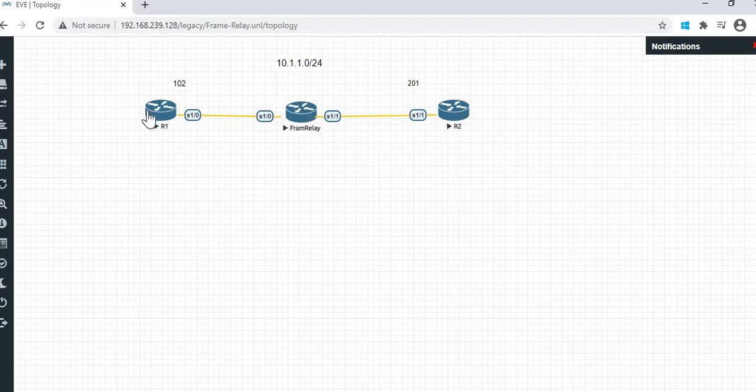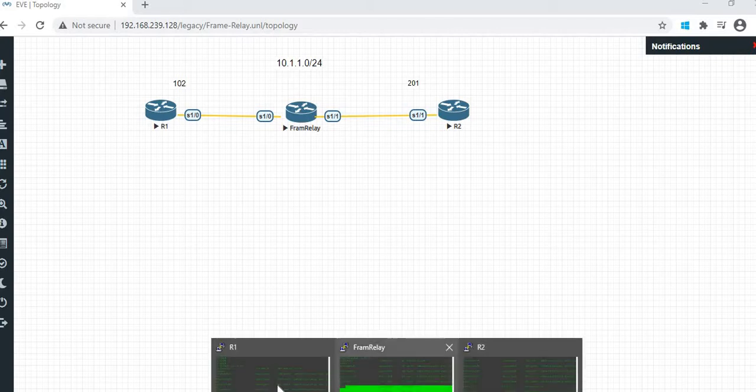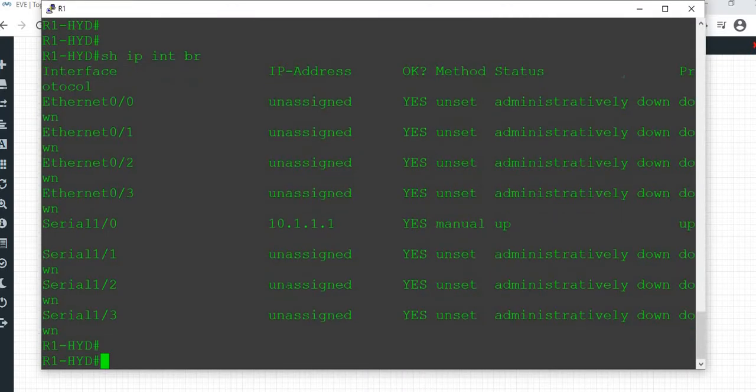As we discussed in the last class, if we lay cables or connect point-to-point links between R1 and R2, I mean Hyderabad to Bangalore, the cost will be huge. But if you take this Frame Relay concept, there won't be much cost. The management is also pretty simple. And what troubleshooting can you do?